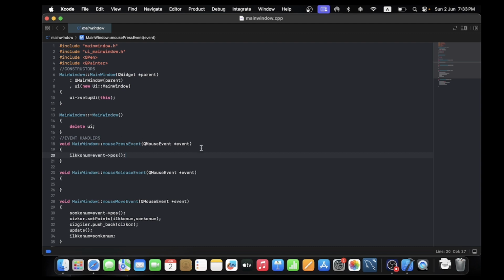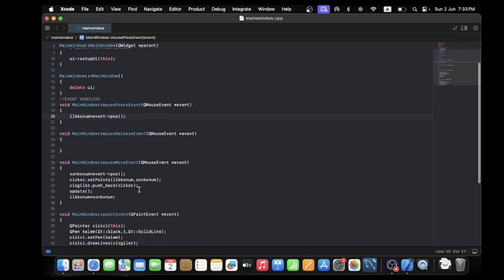The first one is mouse press event. The position is set up as ilconum. It is basically the initial point of our mouse click. After the mouse is clicked, we have not assigned anything to the mouse release event. Then after the mouse is clicked, it starts moving. So this point is called sonconum. There are two set points now. The initial point is ilconum and the final point is sonconum.